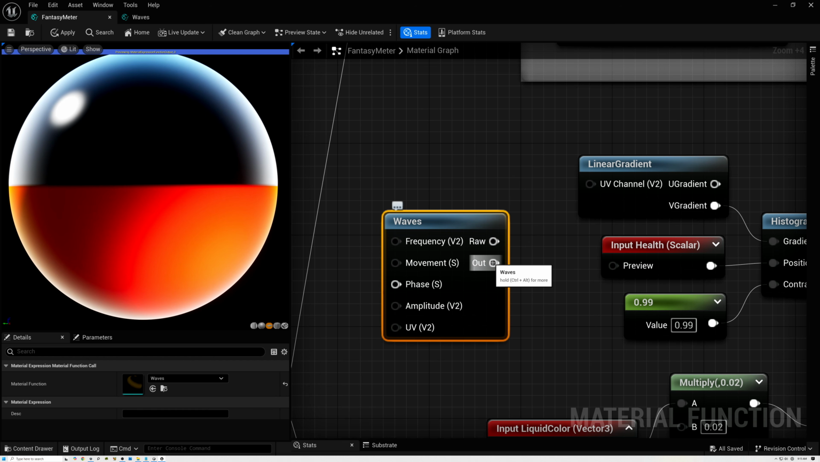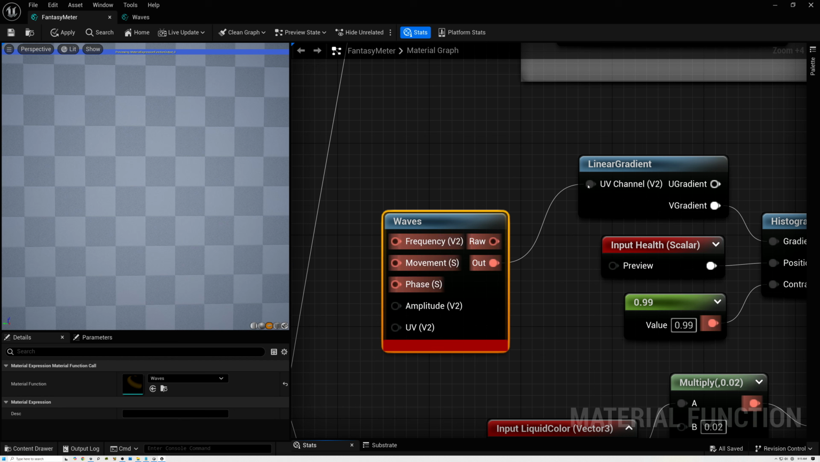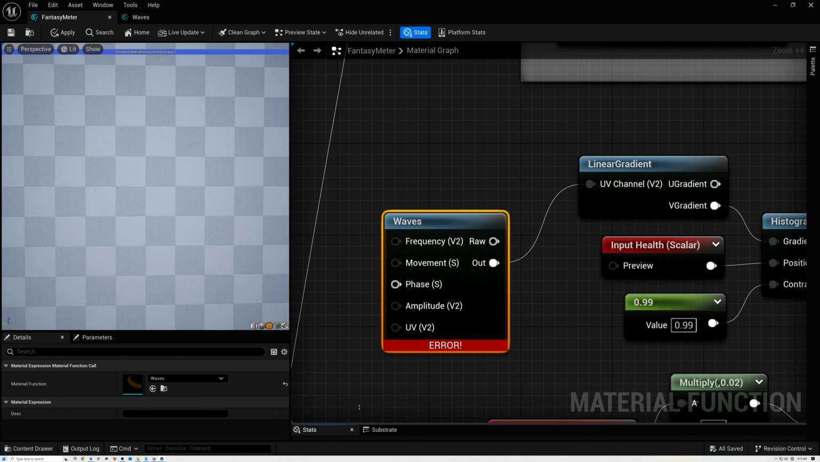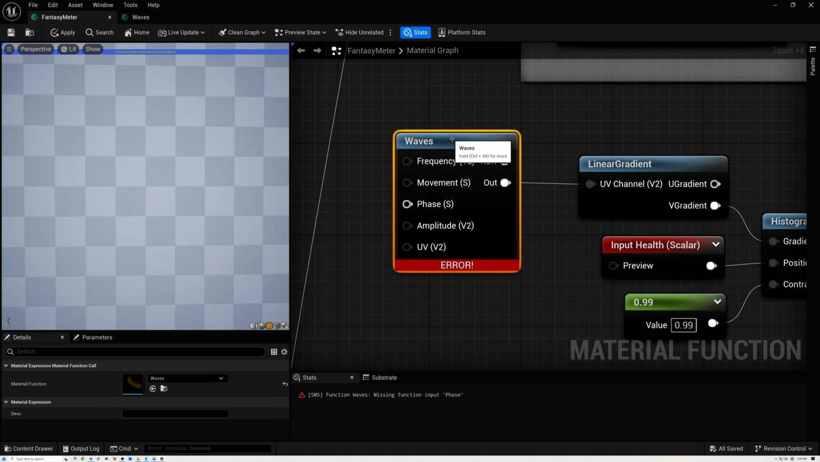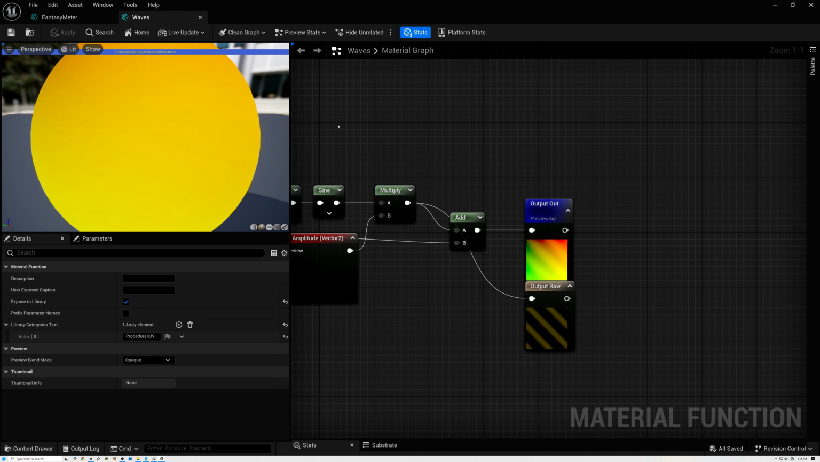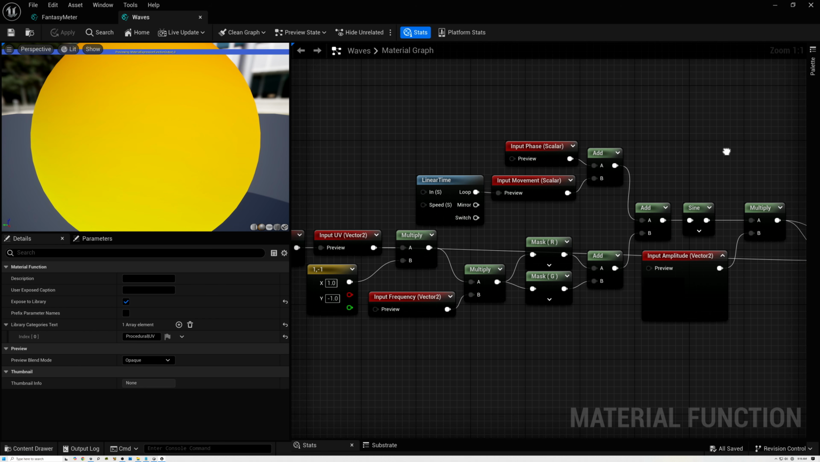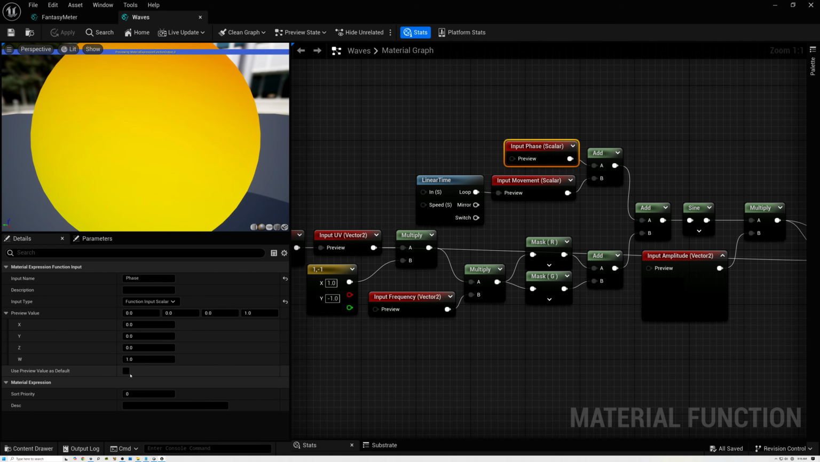And so here, coming out of out, we can plug this into our UV channel. And now it's giving us an error. So let's take a look at what we did wrong. So we have this phase input that we forgot to check that all important box. This is just a little bit annoying. So we'll come back here to our waves material function and find our phase. And we got to check this box here, use preview value as default. That way our phase, which is defaulting to 0, won't cause an error.